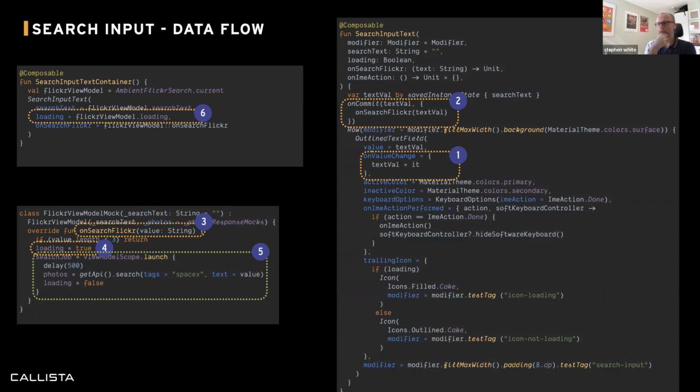So number one, if we start here, I'll take you through what happens when you type some text. So you type some text, and the text field, which is some state, will change. And so whenever that text changes, number two, the onCommit effect is called, or the lambda within onCommit is called. So this will call the onSearchFlicker, which will fire off an API call. Okay, so down here, number three, loading will be set to true.